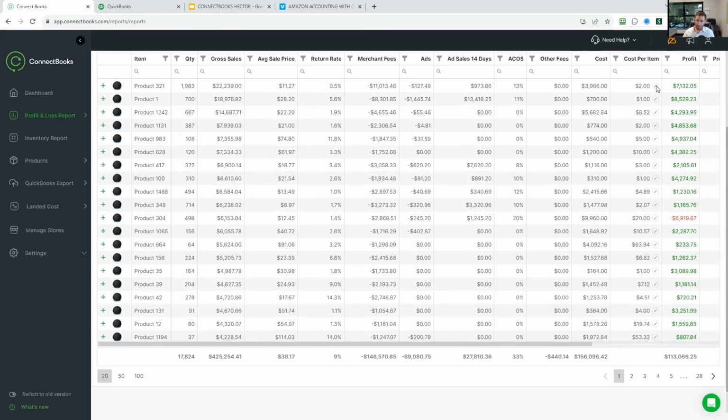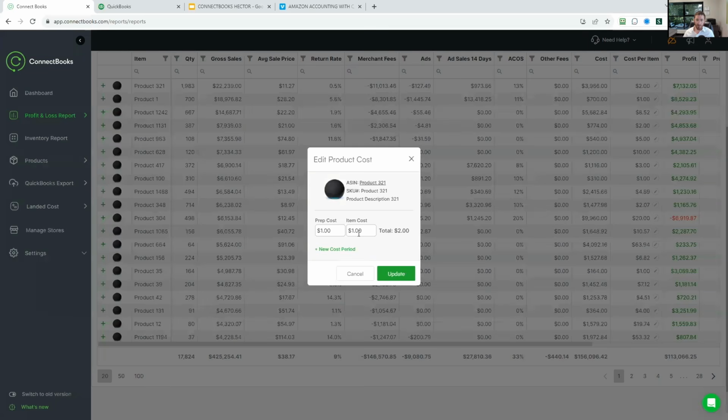And if you, let's say, pick up a certain product that you don't like the cost, you can edit it right over here. I showed you before, there's a different tab where you can edit it, but you can do it right from right over here.